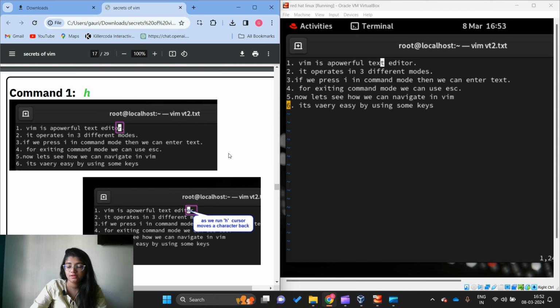So let's look at our navigation in Vim. I have already created a file with more text so that we have lines to choose from and perform the implementation. For example, my cursor right now is on T. If I press small h, what will happen? Whenever you press h, it will shift the cursor to the preceding character. In this word text, our cursor was on T, and as soon as I pressed h, the cursor shifted to the preceding character.